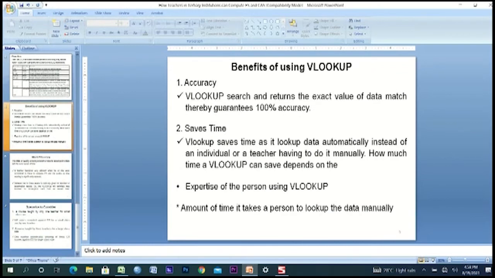Benefit of using Vlookup. The benefits of using Vlookup include: 1. Accuracy. Vlookup searches and returns the exact value of data match, thereby guaranteeing 100% accuracy. 2. It saves time. Vlookup saves time as it looks up data automatically instead of an individual or a teacher having to do it manually.